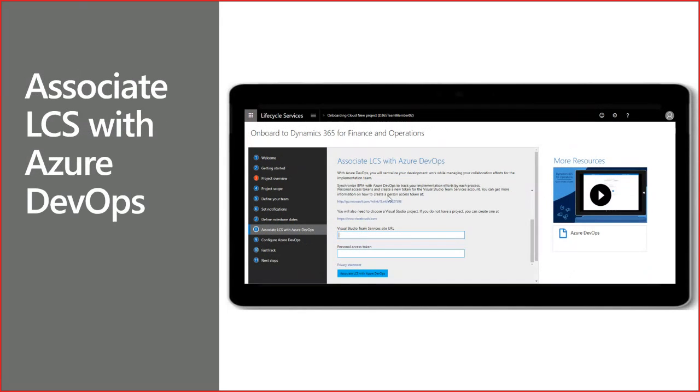Now here is where you plug in your Azure DevOps account. On this page, you should paste your Azure DevOps account URL and the personal access token. After that, you should click where it says Associate LCS with Azure DevOps and then select the project you want to use.